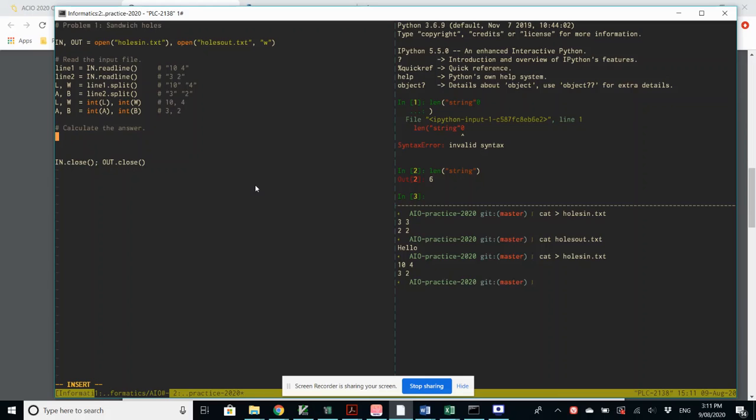Okay, so the horizontal pieces that we can fit in is the length of the sandwich, double divide A, and the vertical pieces that we can fit in is the width of the sandwich, double divide B, and the answer equals the horizontal pieces times the vertical pieces.